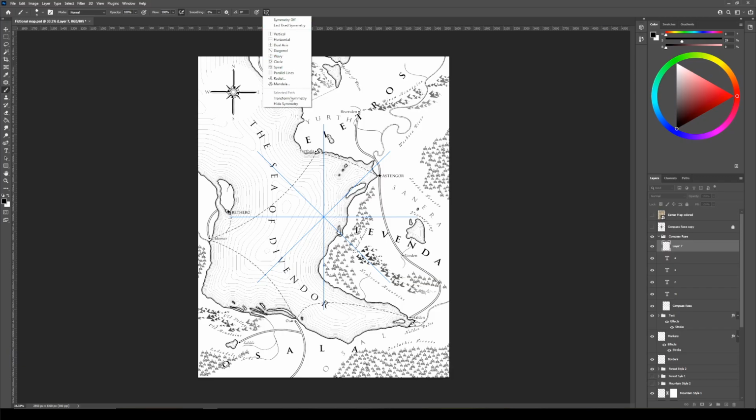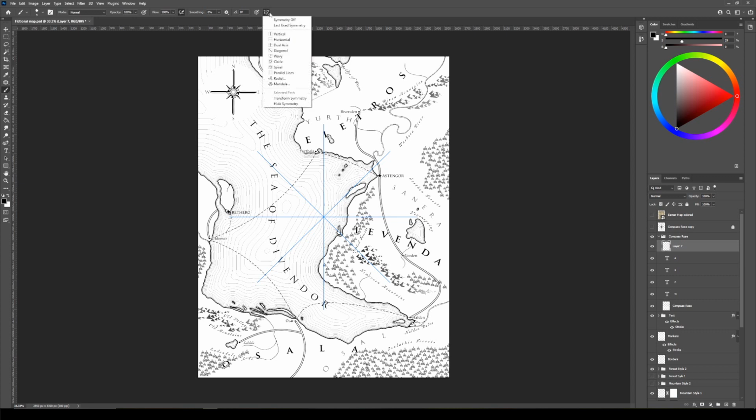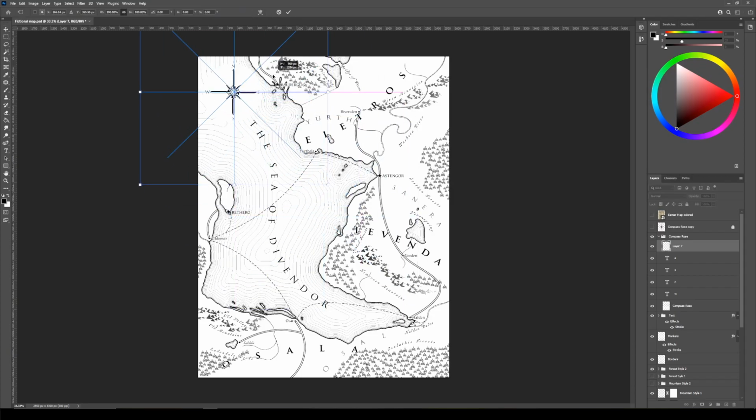We're going to want to hit transform symmetry so we can move it, which, let me do that again so you can see what I did. Hit the button up here. Down here is transform symmetry. Move it, and we're going to align it with the directions of our compass. Then we can take out our pen, shrink the size down to 1 point font, or 1.1 pixels, I mean, and just kind of draw out these lines.